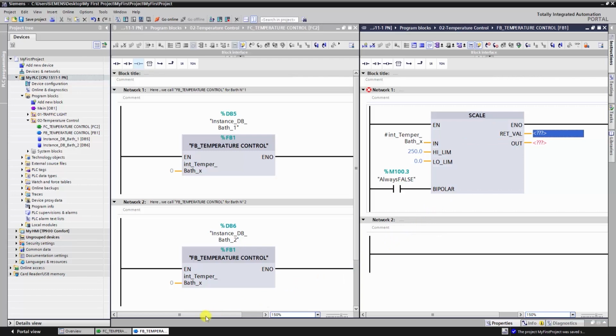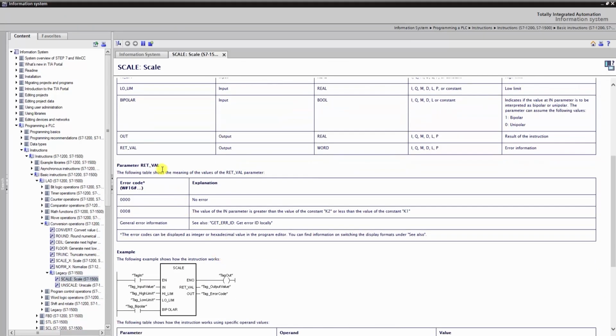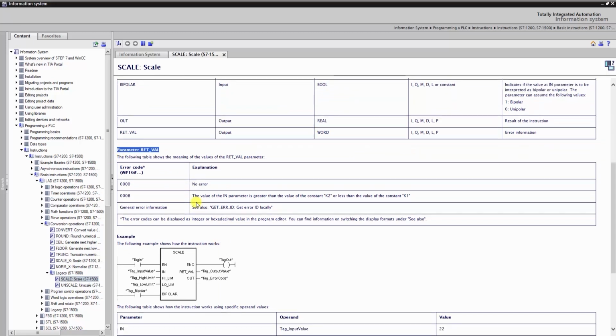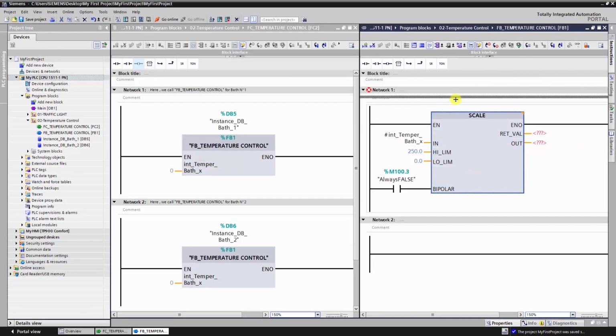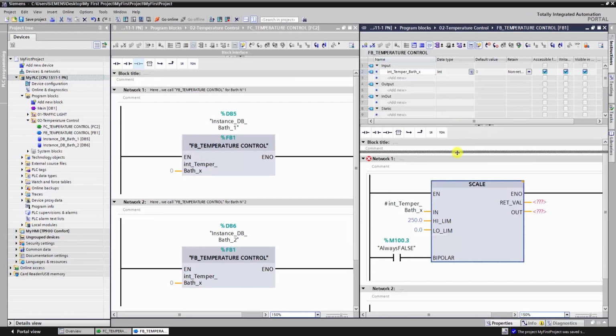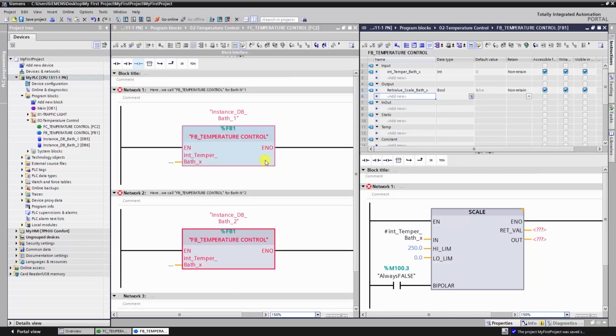In other words, when the analog input measurement is in the configured range, the RET value returns 0, meaning no error. But if the configured range is exceeded, the RET value will return an error code. Since in every call of this function block every bath will have its own scale function, and then its own RET value parameter, we will create a new local output parameter, its data type is word. Then, we will assign it here.